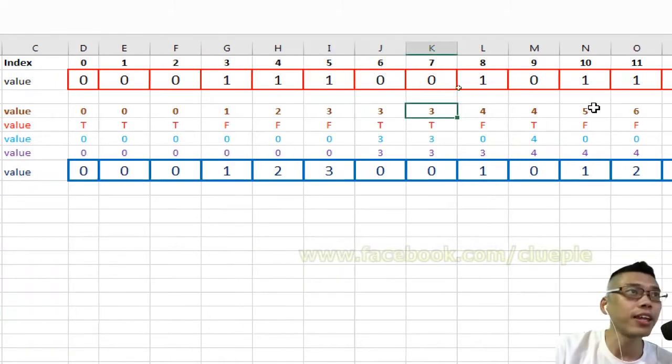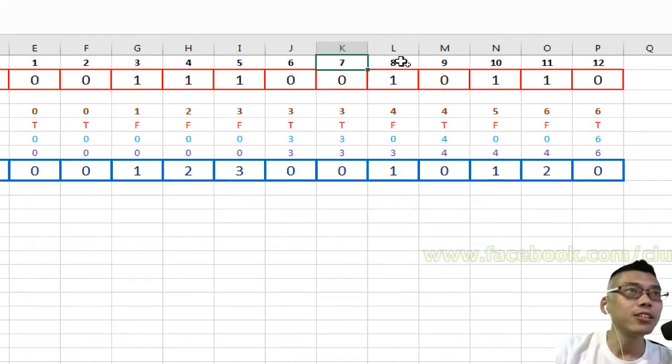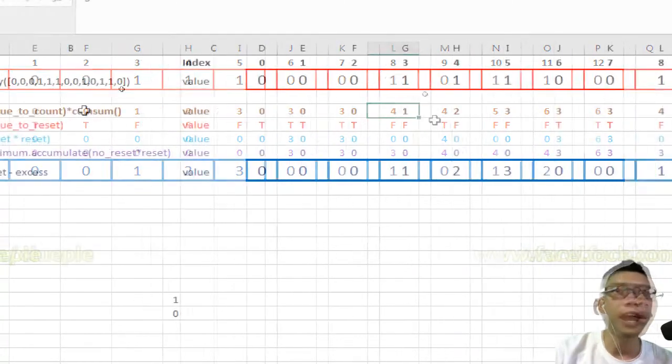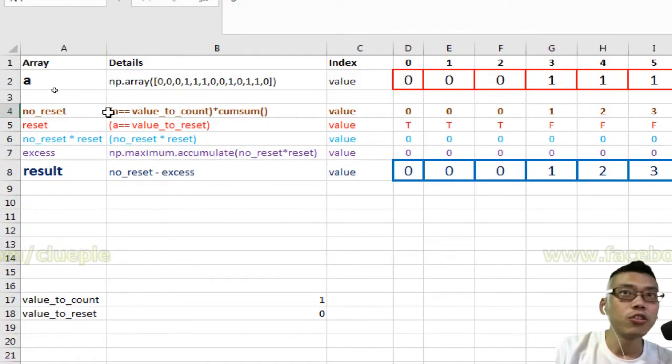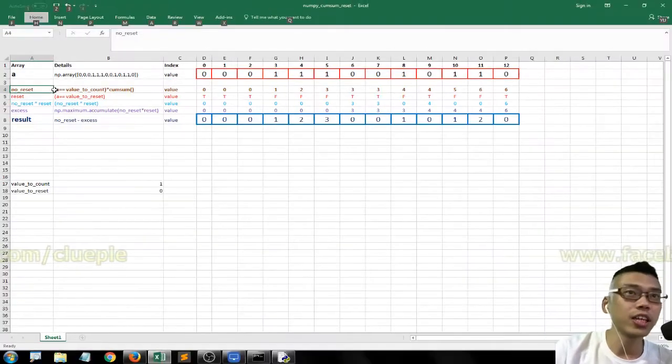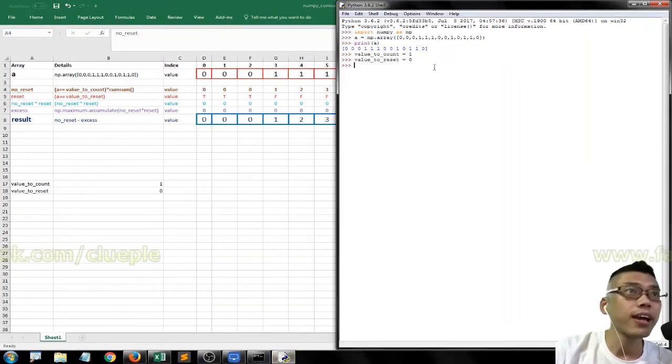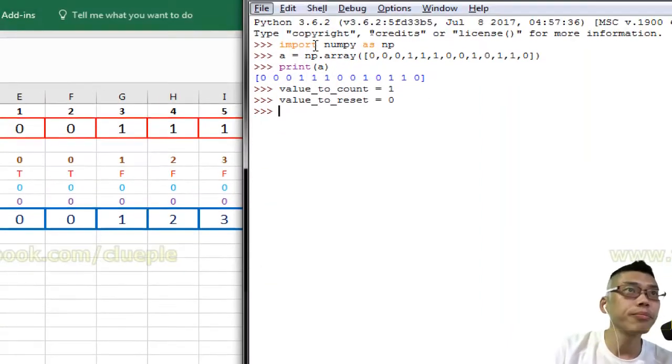Same as position 7. When I'm in position 8, I will start counting. So 3 plus 1 is 4. That is the no reset. That is just counting without reset. Let's go back to the Python script.